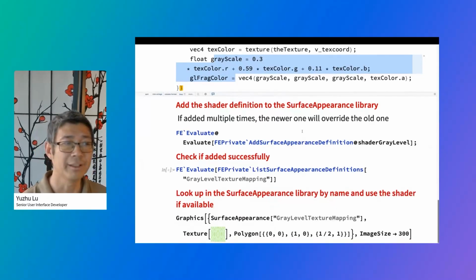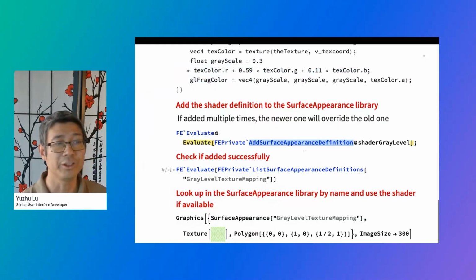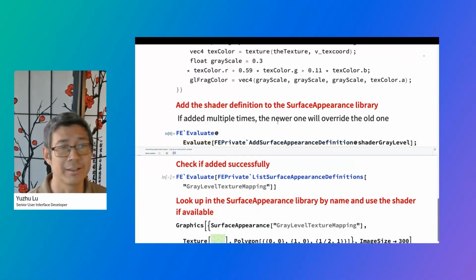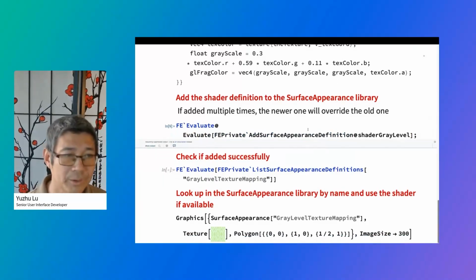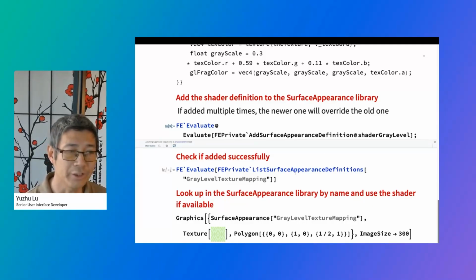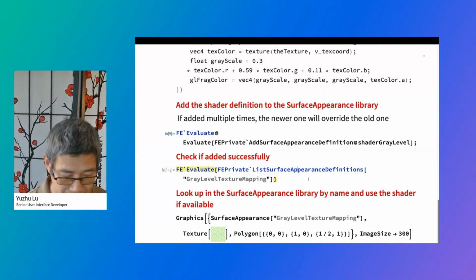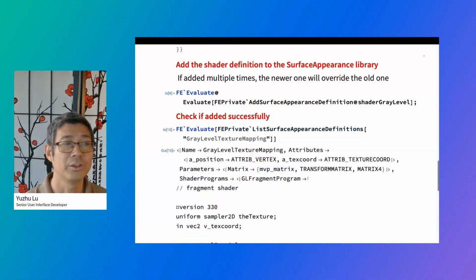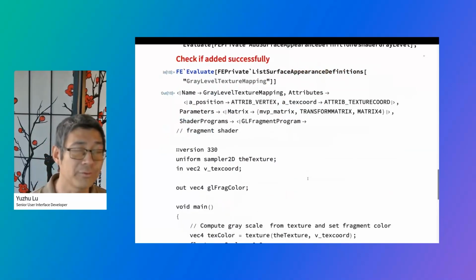We have everything. Then next, you need to add this definition into the library. Add the SurfaceAppearance definition. You can add it multiple times while you are making improvements, and only the newer one will override the older one. And after that, you can list the SurfaceAppearance definitions to check if it was added successfully or not.